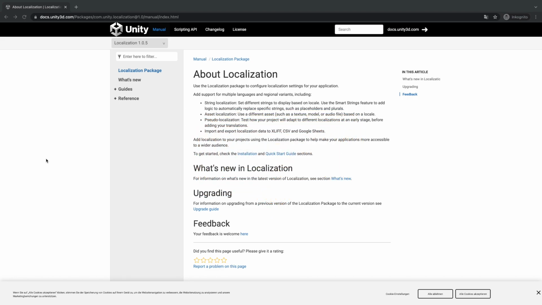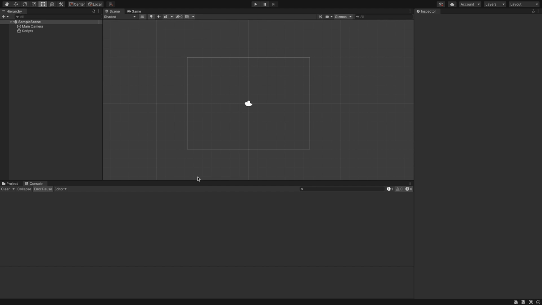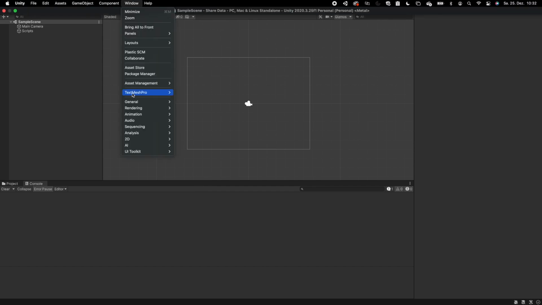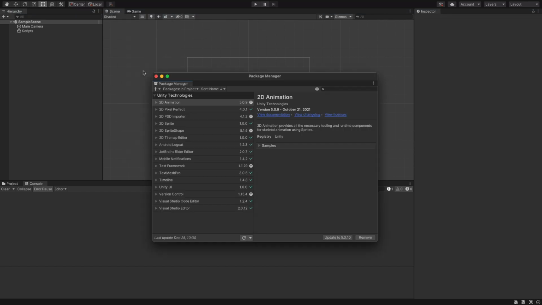Now let's start. First we have to open Unity and open the package manager. You can find it under Window. Now we want to click the plus button and add from git URL, and we will write com.unity.localization.